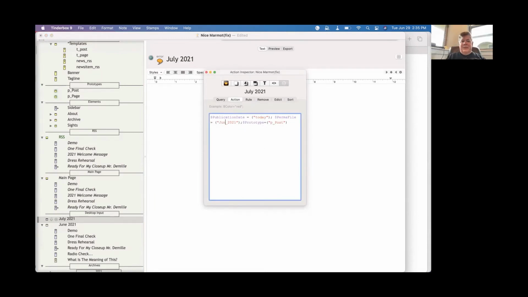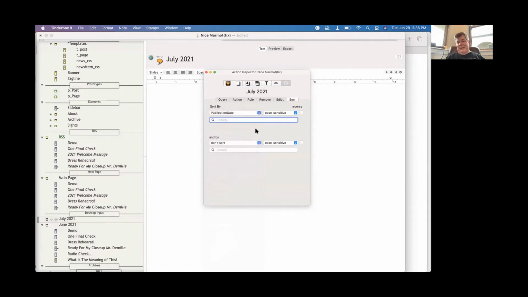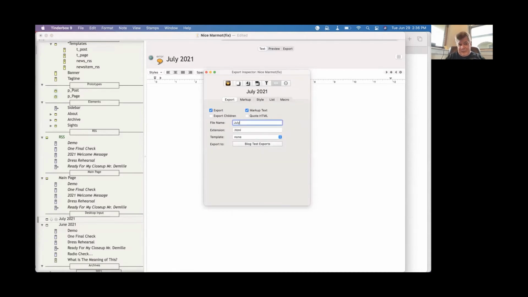Fortunately, it's a short month. And then sort. So this is where you sort by publication date. That's an attribute we saw that goes into the permafile. And tell it to do it in reverse order. And this is your export code. So we're not going to export the children. We're exporting the whole page. We have to give it a file name. This is what's going to appear on the website. And I don't know why I use the underscore all the time, but that's it.